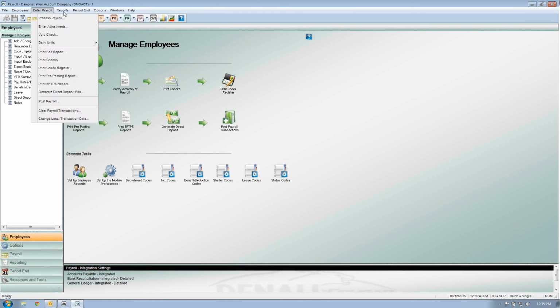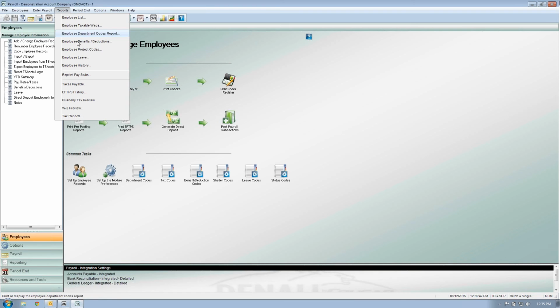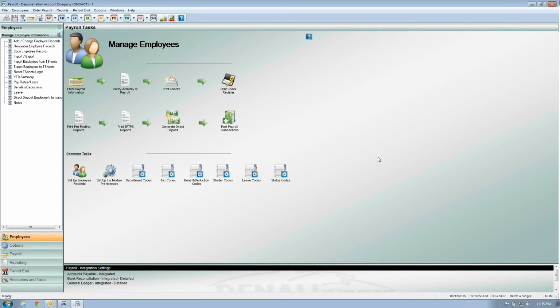Okay, and Denali Payroll also has several payroll reports that you can run that are specific payroll reports, such as employee history, leave codes, project codes, the different options that you have in Denali as well.